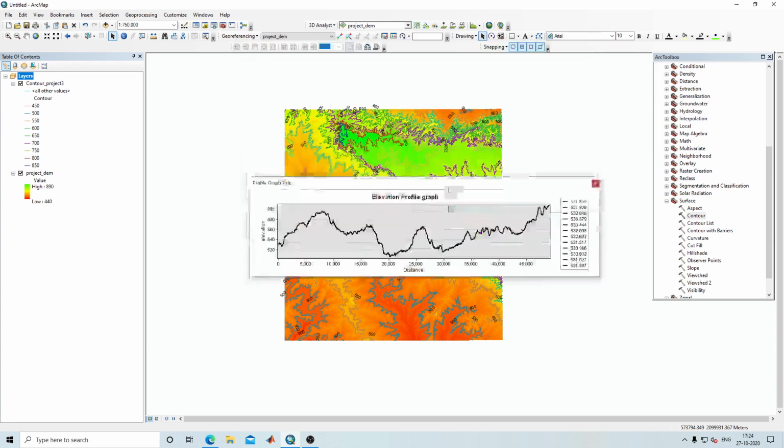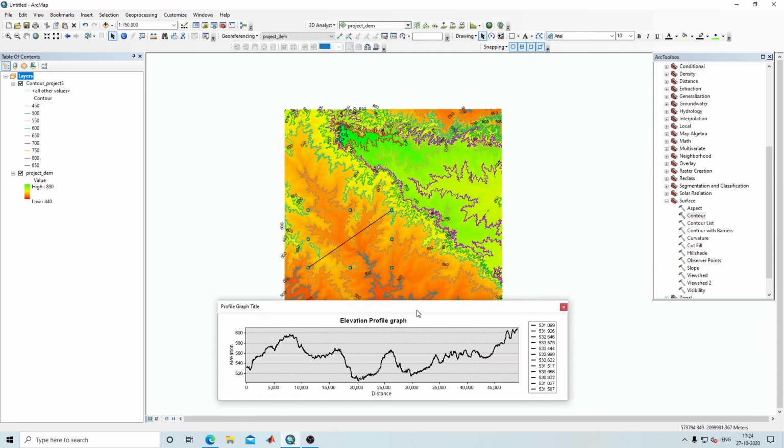So like this we can create an elevation profile in ArcGIS. So thank you.